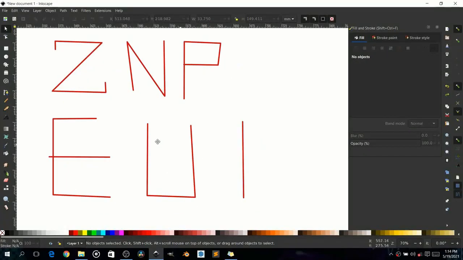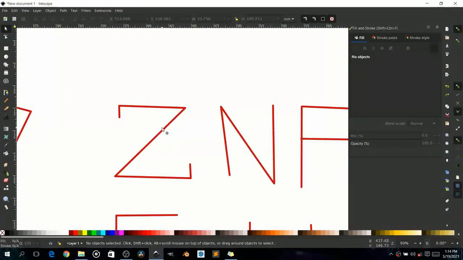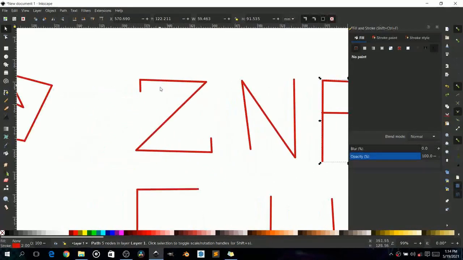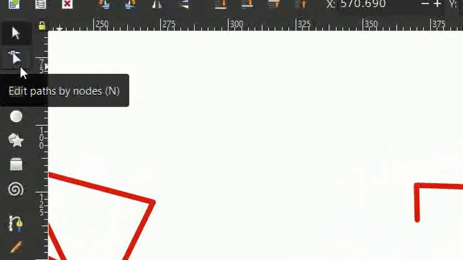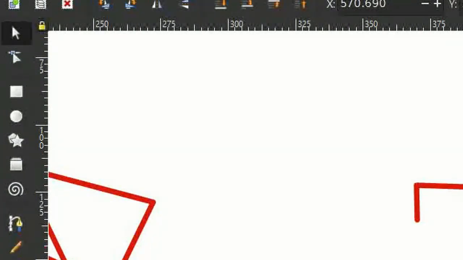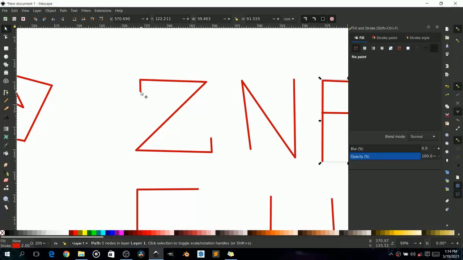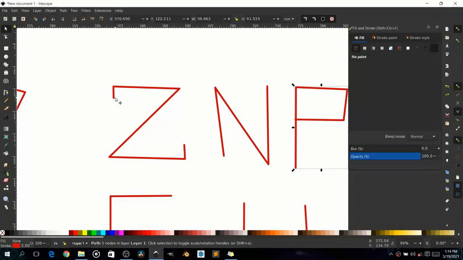Ctrl Z to return. Now we can select each of our parts. Every individual part can be selected as a whole. Let's look at the edit paths by nodes. So if you wanted to edit every node on this part, you could actually use the select paths by nodes tool. Then something else to understand is that parts are made of nodes and nodes have handles.